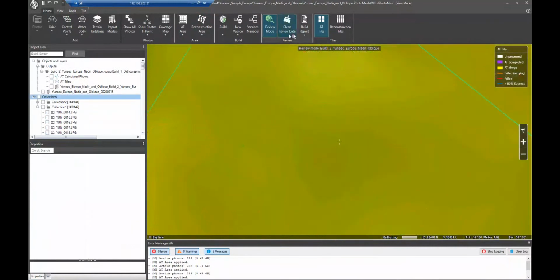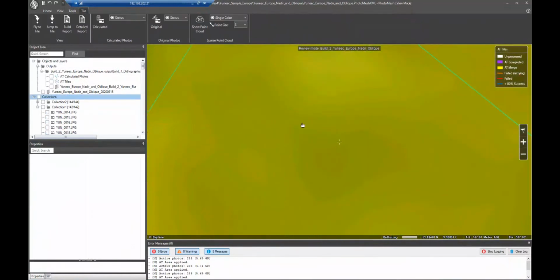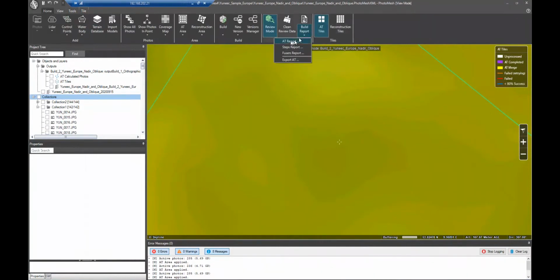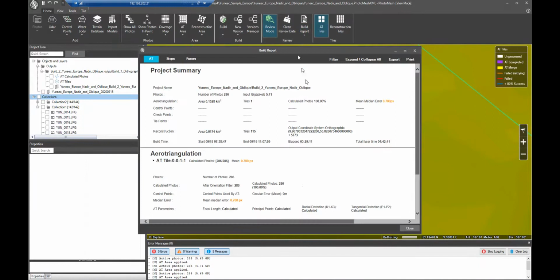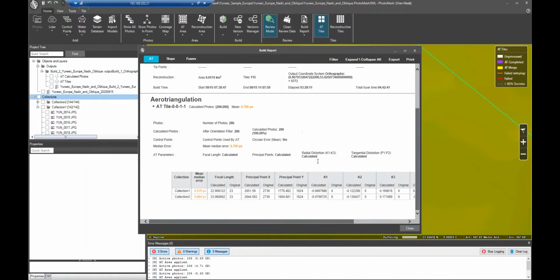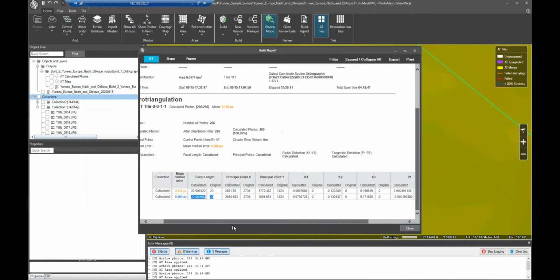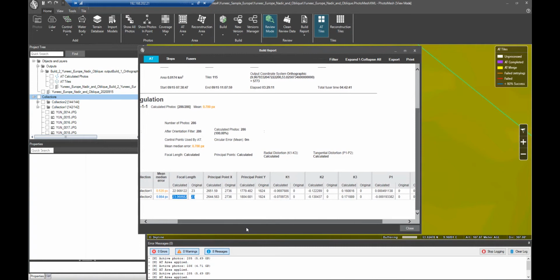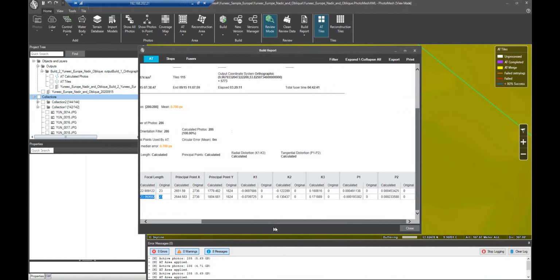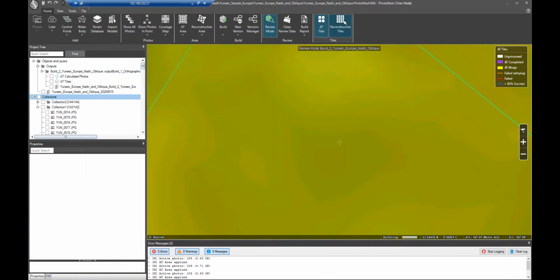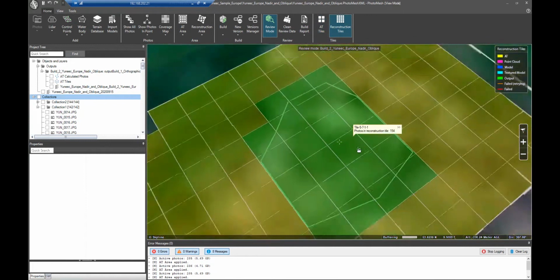And we can look at the AT report. Once the process is done, you can view the calculated images, you click on the tile, or you can go over here to the build report and load the AT report. About 0.7 pixel residual, it's pretty decent. And here are the collection 1, collection 2 results, slightly different camera models. But overall pretty similar. And that's the results of the AT.